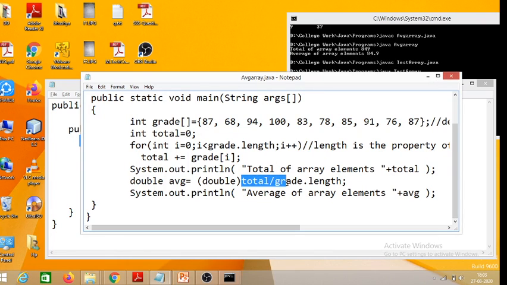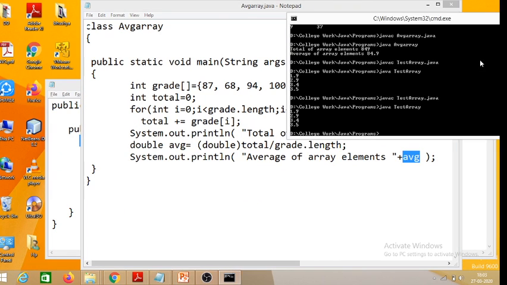And as we know that total and grade dot length both are integers, they cannot give you the actual double result. They will not give you the fractional part, they will give you the dot zero part. The fractional part will be truncated. So what we are doing is typecasting. Here we change the total to double, and here I am going to display the average. Okay, so let's run this program. Let me check the name of my program, avg array. So javac avg array dot java.